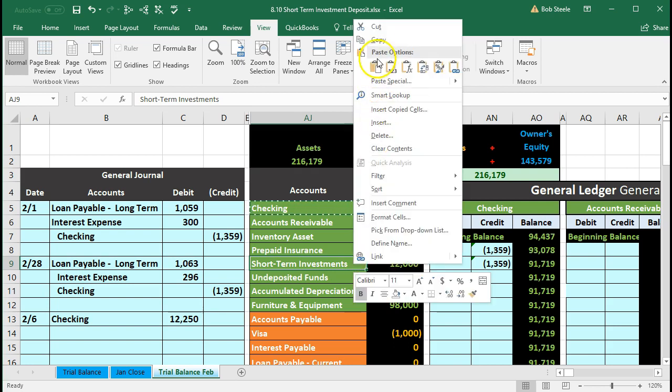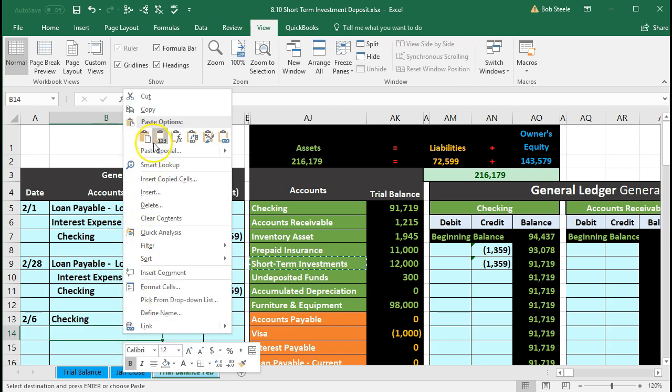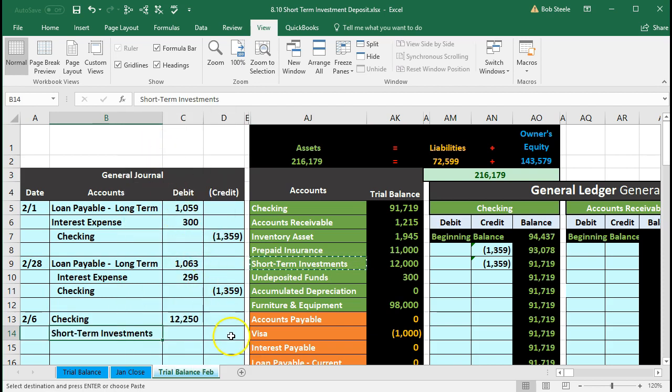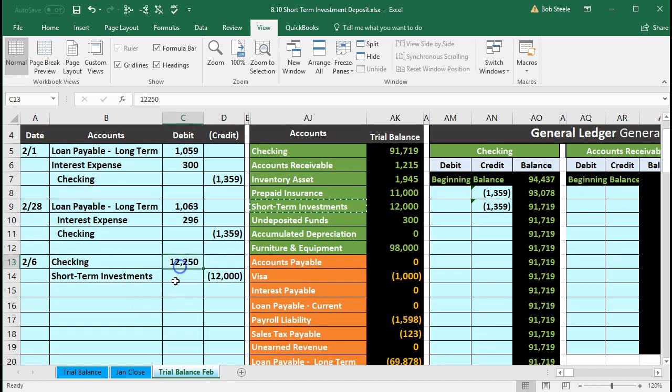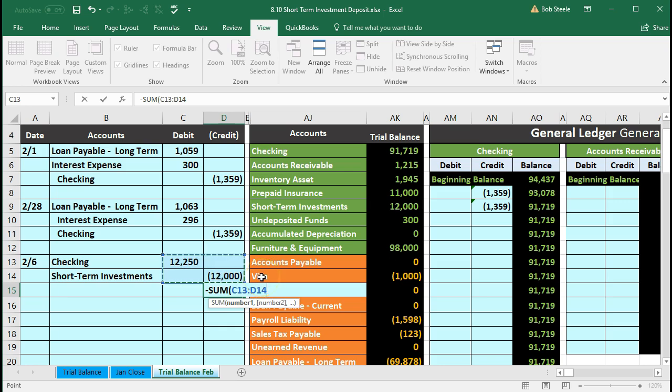So we will copy short-term investments, put that in cell B14, right-click and paste 123. We're then going to go to cell D14 and put credit or negative 12,000, and there we have it. Now, of course, we have a difference. 12,250 minus 12,000 means we need another credit of the 250, and we're going to do that with the plug formula, so I'm going to put the negative sum of these cells. I'm going to say negative SUM, double-click the sum function, and then highlight those cells, and it'll take the difference, giving us a credit of 250.